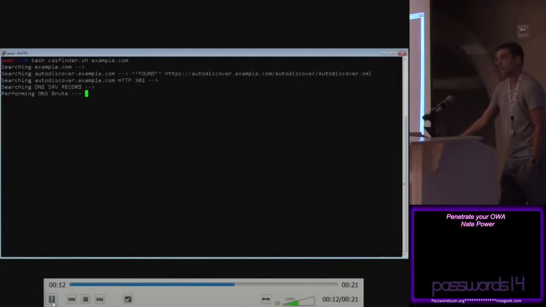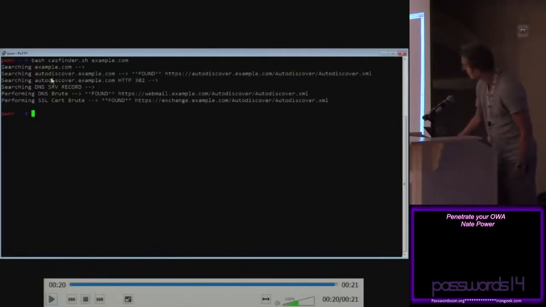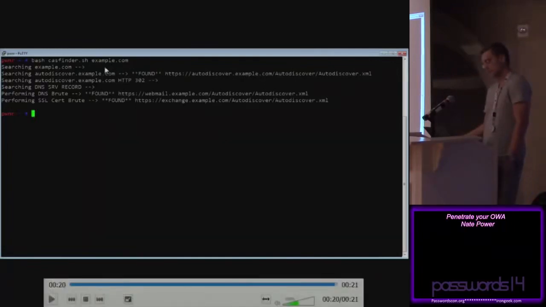I had written a dumb shell script that basically goes through looking for this auto-discoverer service out on the internet. I had included the steps that the Outlook client does, and I had included some common methods here. And you can see I was able to just input the domain name for an organization. In this case, it's example.com. And within a matter of seconds, I was able to find the client access server.